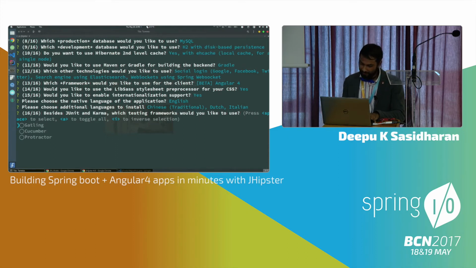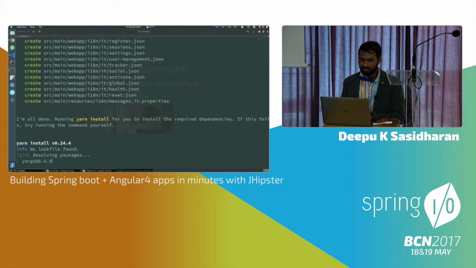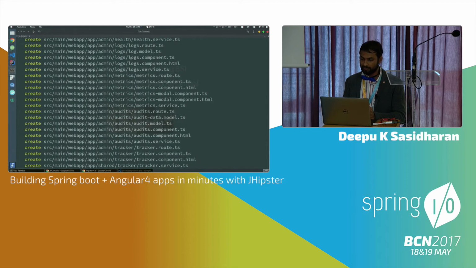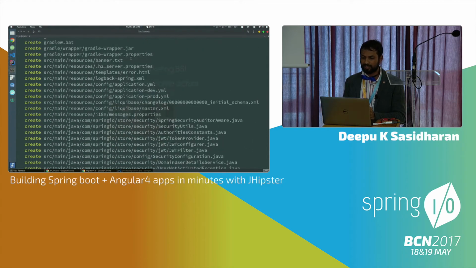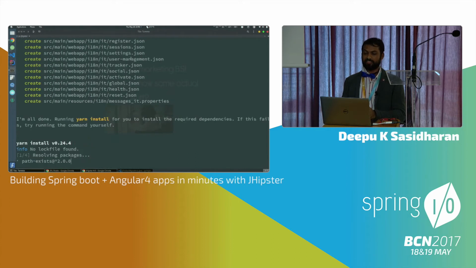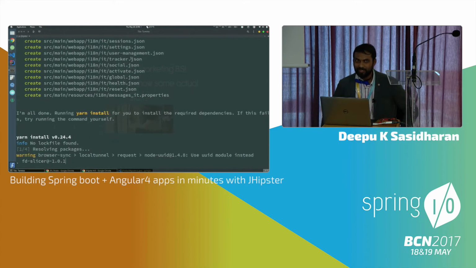So for testing, yes, we can have Gatling tests for performance. We can have Cucumber. We can have Protractor. So I'll go with Protractor for now. That's it. So we generated an app. You can see that it generated a bunch of files, a lot of them actually. And now it's going to download the internet because we do an npm or yarn install.